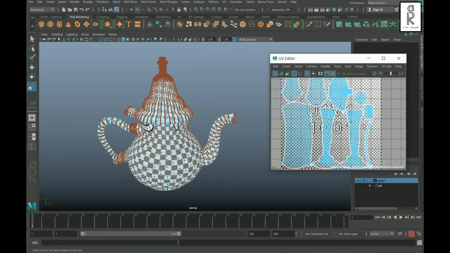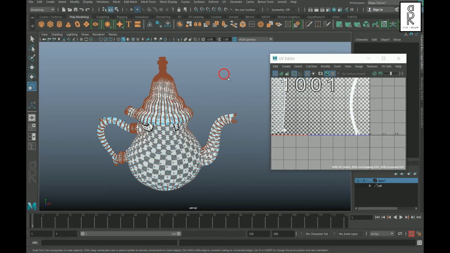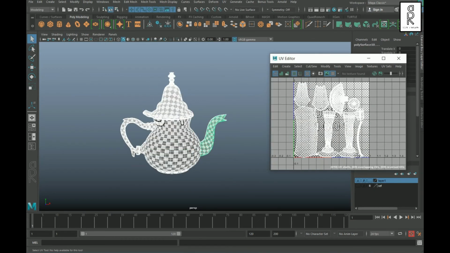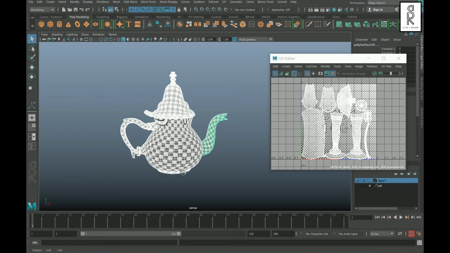The UV unwrapping part is now completed. In the next part of the video series, you will learn how to do the texture of the model.